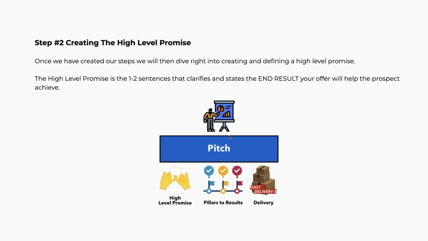All right. So first, when we create the pillars to results, then we're going to move on to the high level promise. And this is going to be the 1 to 2 sentences that clarifies and states the end results of your offer. All right. Because we don't want to get the prospect too focused on the process in and of itself. We want them to stay bought into the end result that they're going to achieve. Because if they get too bought into the process, then they're going to think that it's too hard and it's not what they want to achieve. And at the end of the day, people buy the end result.